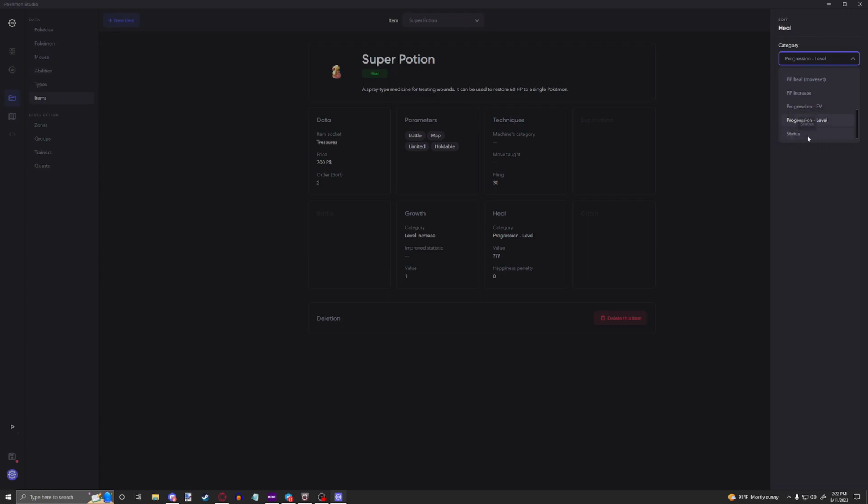Now for the last category we're going to cover, it's going to be the status healing items. These are your burn heals, freeze heals, paralyze heals, etc. Very self-explanatory, and you can also set it to choose heal all things.